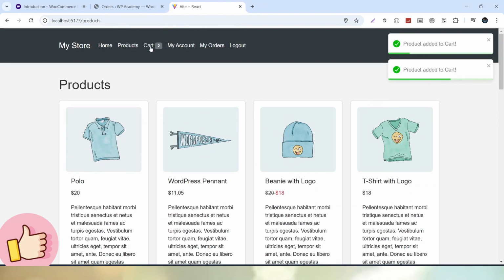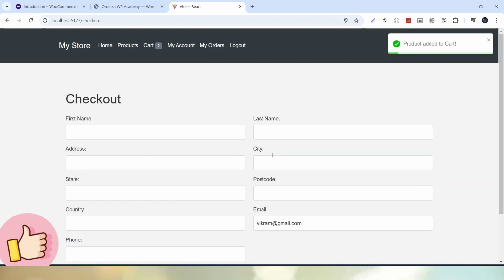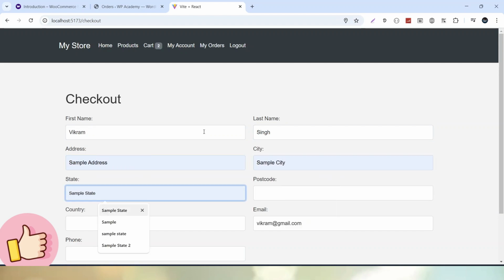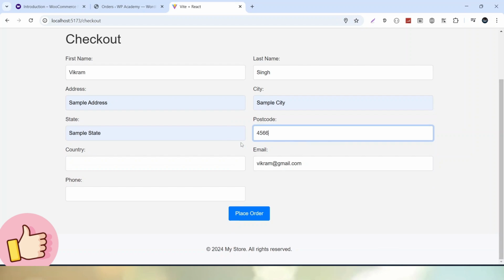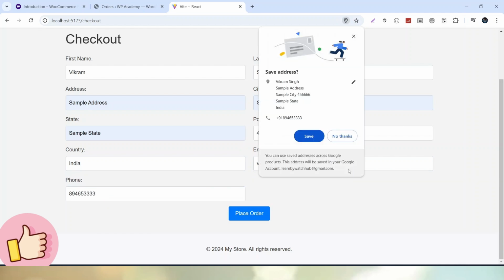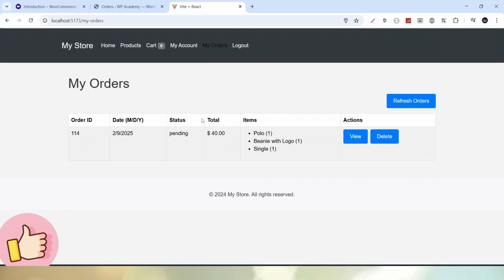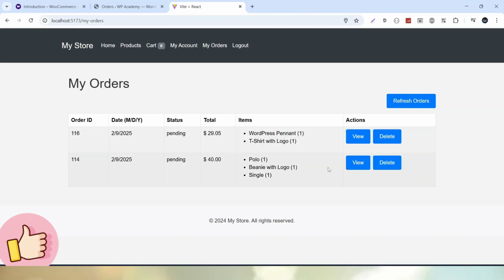Now if we go to our cart section, let's click on the checkout button. Let's pass the same pieces of information: sample address, sample city, sample state, dummy postcode, India, email is okay, dummy phone number. Let's click on place order. Successfully, as you can see, the order has been placed. Let's click on my orders. Right now we have only a single order, but if I click on this button called refresh orders, now you can see that we have two orders.